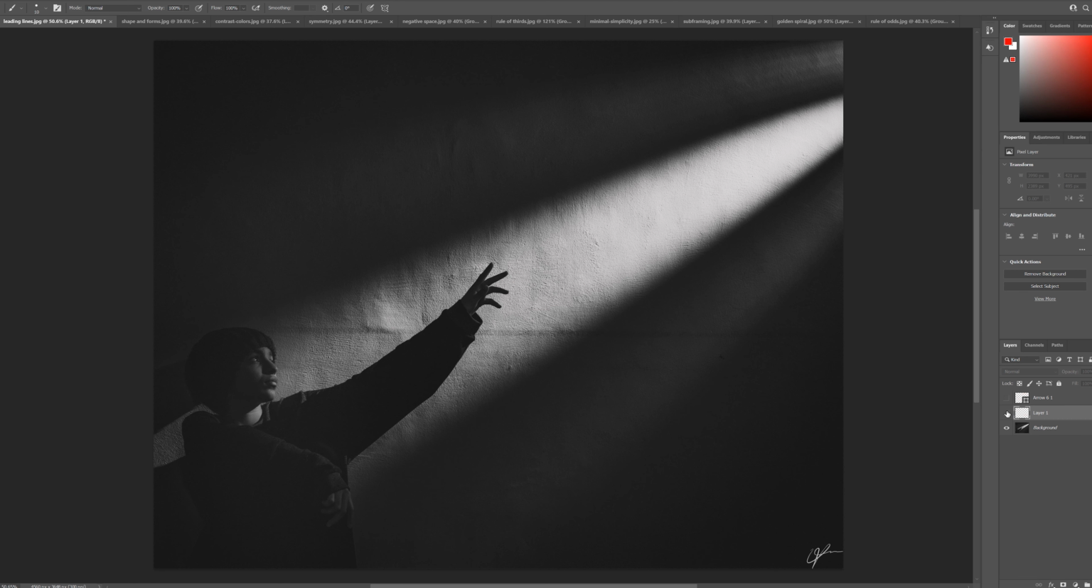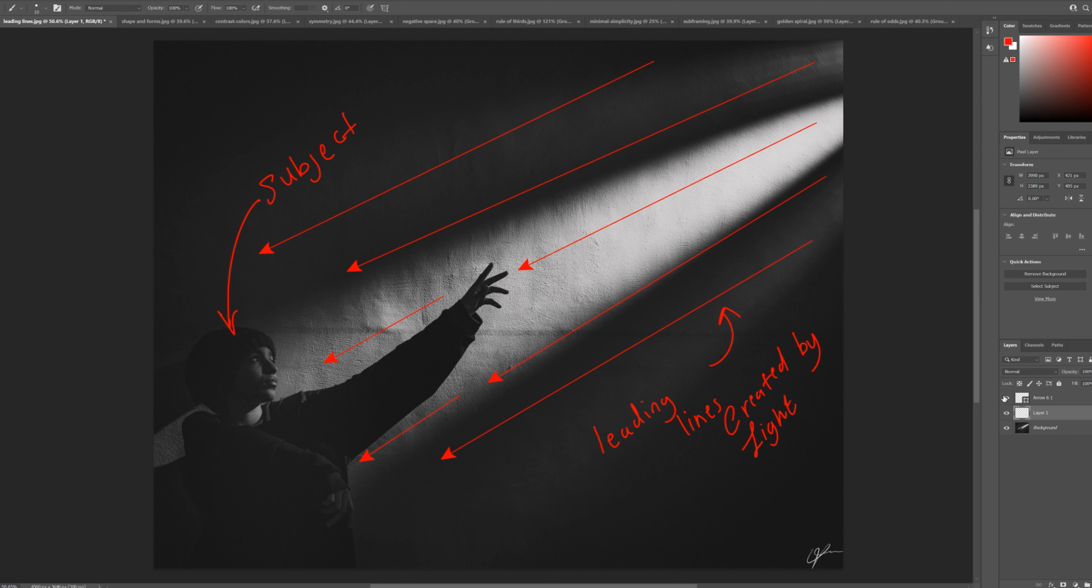The first compositional element we're going to look at is called leading lines, or lines. Leading lines is basically looking for lines that are going to lead to your subject. Sometimes, for example, let's take a look at this image right here. You will see that in this image there are no physical leading lines that lead to the subject. The subject is right here. But we see that in this image, we created leading lines using light. We shaped the light in a way that it leads to the subject of the image.